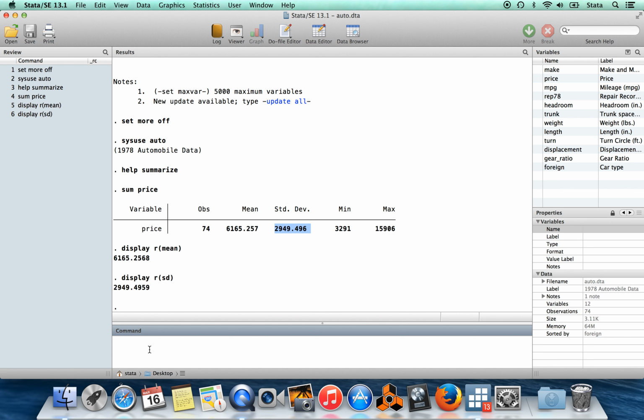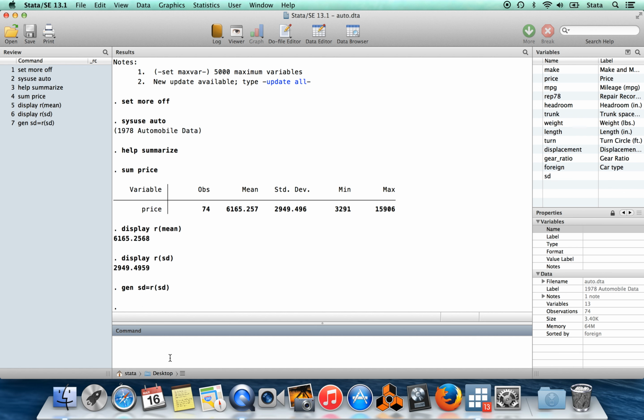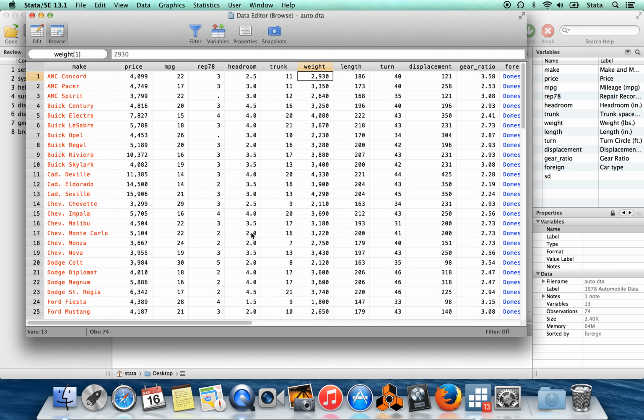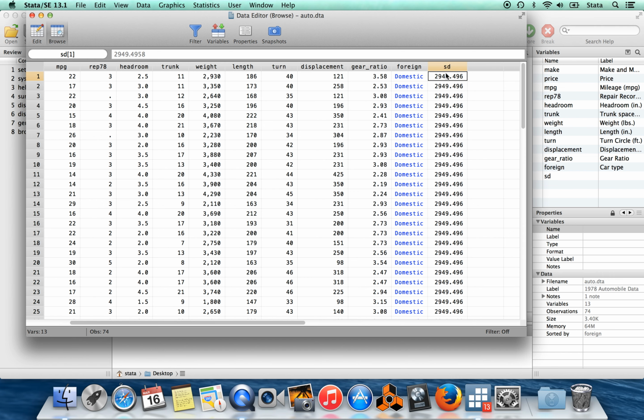You can also use this not just to print these values on the screen, since they were already printed here. Of course, you could use this to do calculations with it. I could display r(sd) times 10 million if I wanted. And another thing you can do is create new variables using this information, right? If I wanted a new variable which took the value 2949.496 or whatever this standard deviation had been, then I can say gen sd equal to r(sd). And when I go browse here, there should be a new variable on the far side which has exactly the value 2949 and is called sd.